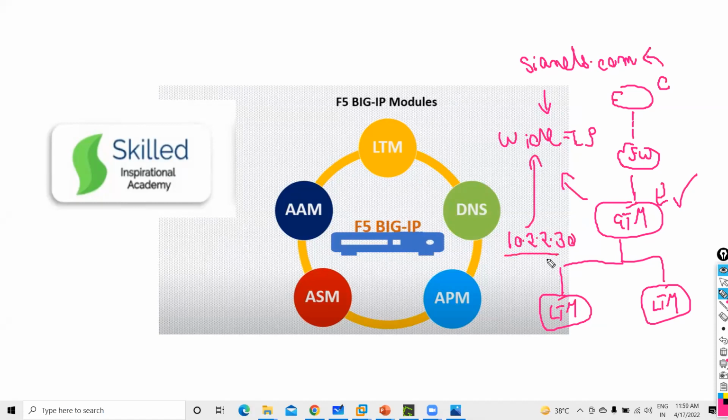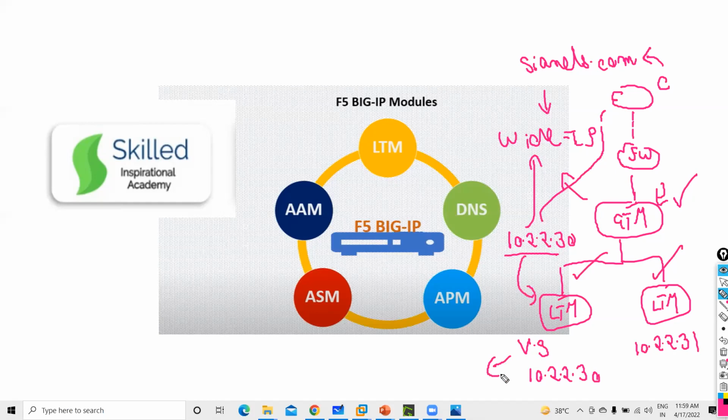Now the same IP virtual server will be configured on LTM. Let's say 10.2.2.30 here, 10.2.2.31 here. So the actual load balancing will happen at this part. GTM will just do name resolution. Then there will be traffic flow, the IP address he got, then it will go to LTM, then further load balancing will happen. So that is the key difference. Traffic doesn't actually flow through GTM. GTM is just an intelligent name resolver.